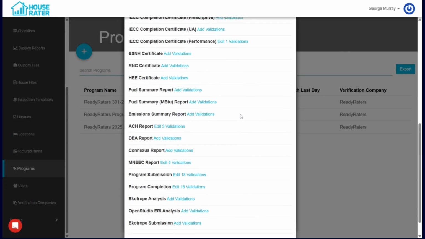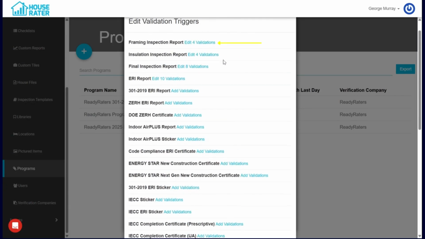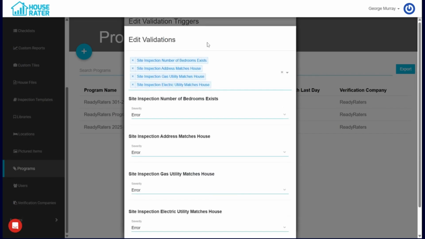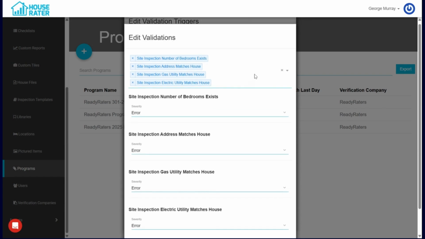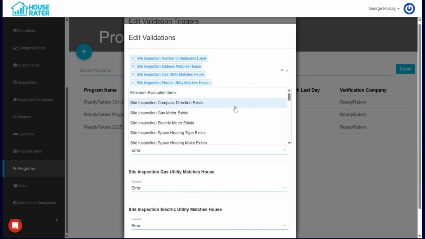In our example, we will select our framing inspection report. You can see validations have been pre-populated, and each list will be specific to the field you've selected. You can add or remove as many validations necessary for your program.